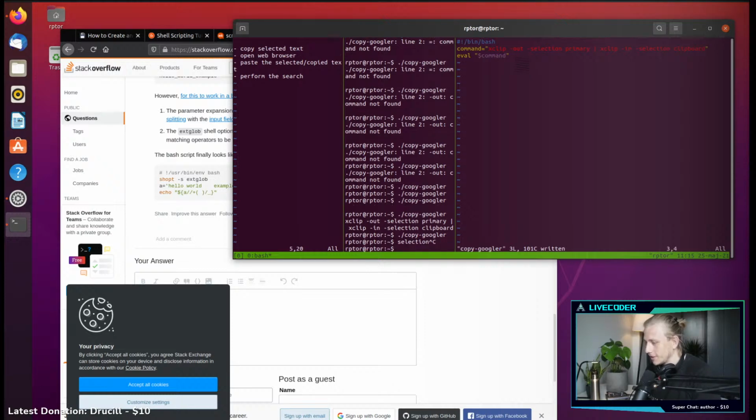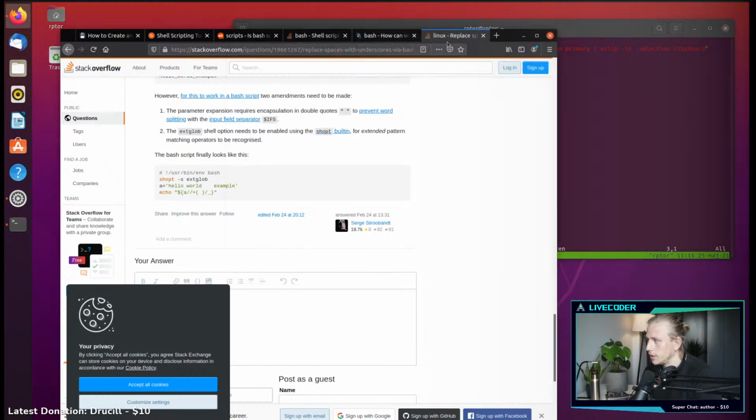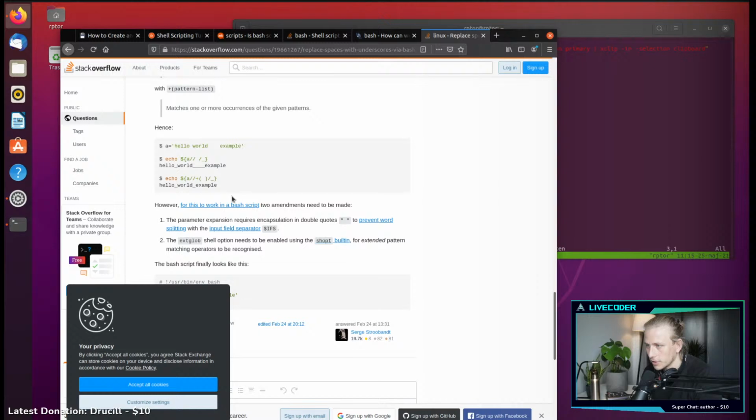All right, so now we can run the command, and we do that by typing in the eval and then $ and all that stuff, and that's how we run the command. So that's good. Now we need to be able to also replace all the spaces with the thing.